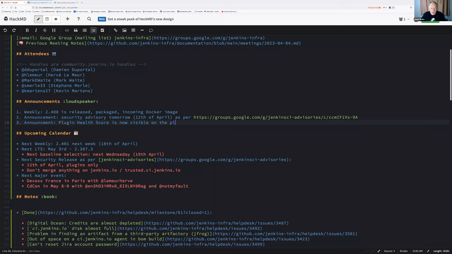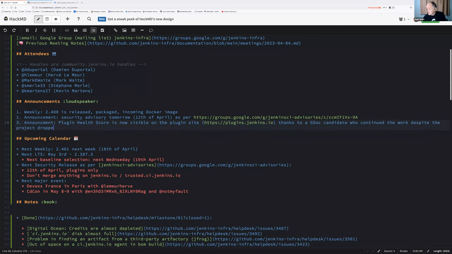And yes, there's more improvements coming, but it's already visible thanks to a Google Summer of Code candidate that wanted to continue contributing, even though it wasn't in the GSOC program. As Hervé said, even though the project to do this work was dropped from the Google Summer of Code, the contributor said, I want to do it anyway, and went ahead and did it, and is working very nicely with it. That's really impressive. Thanks for that.